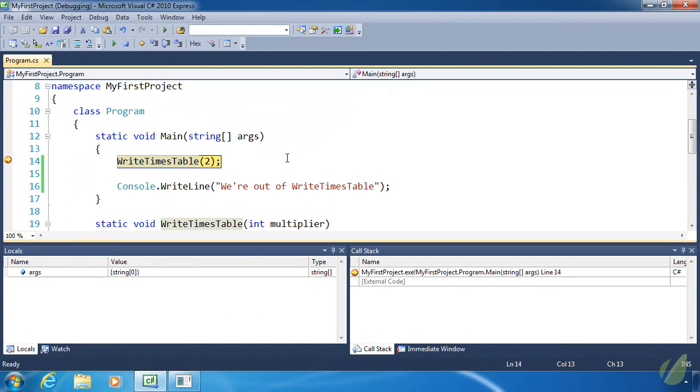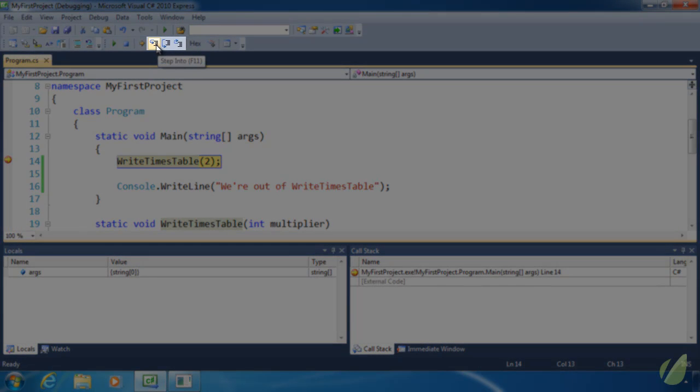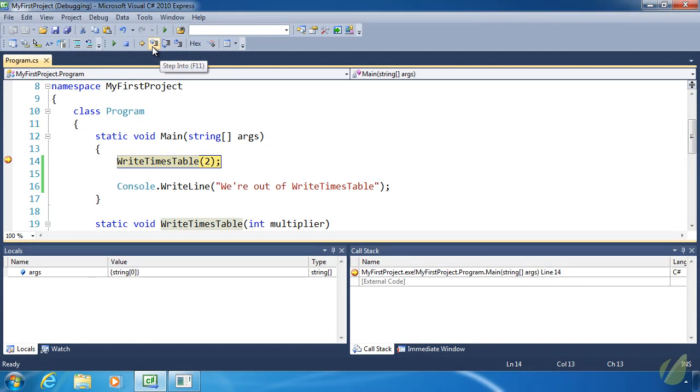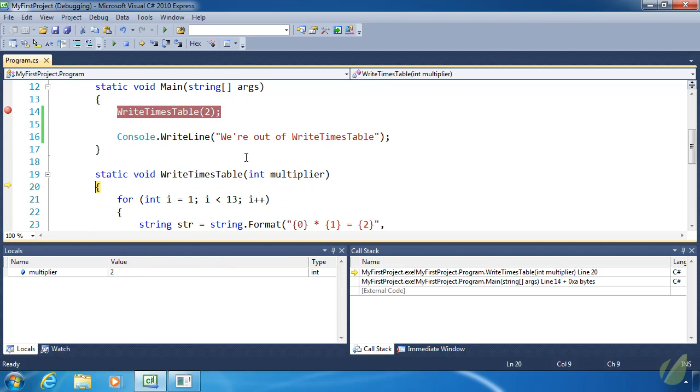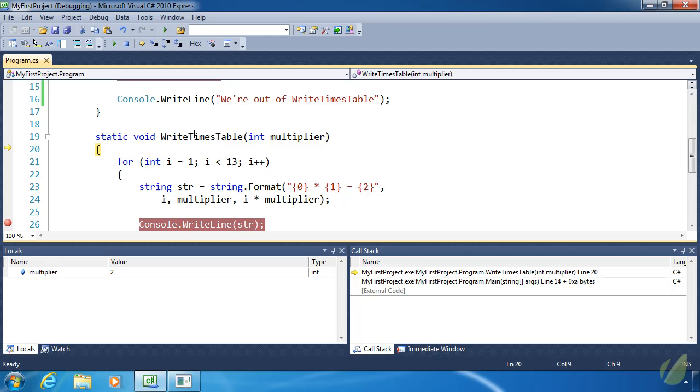And we once again hit the breakpoint on line 14. So let's step into this method call. We do that by either clicking up here in the toolbar. There's step into, step over, and step out. We want to step into. Now I'm going to use the keystrokes because that's what I'm more familiar with, and stepping into is F11. By pressing that, we jump down to WriteTimesTable. So now we are inside of WriteTimesTable.